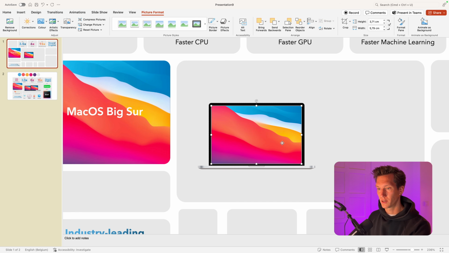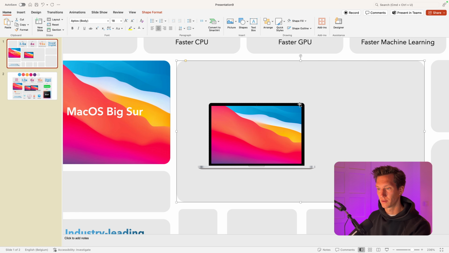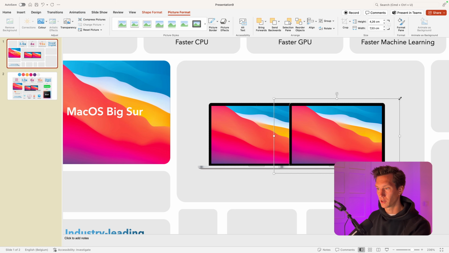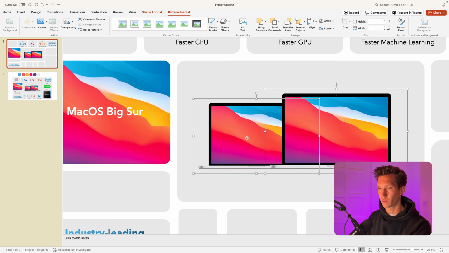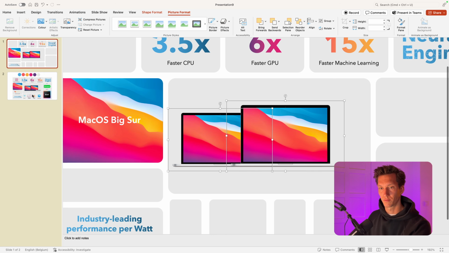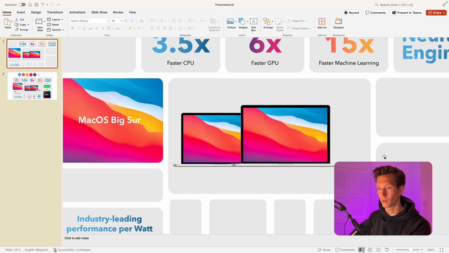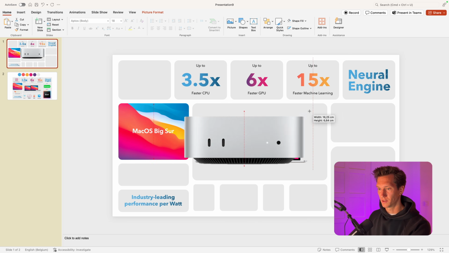Now, if we have both and they're positioned as you like, you can always group them together so they act as one shape, and then create a copy to have like a different model, different size next to it. That's also what they're doing right here with a little Mac Mini in the front. So if we want to add that, we can also just add an image. And I'm also going to add that to the slide.